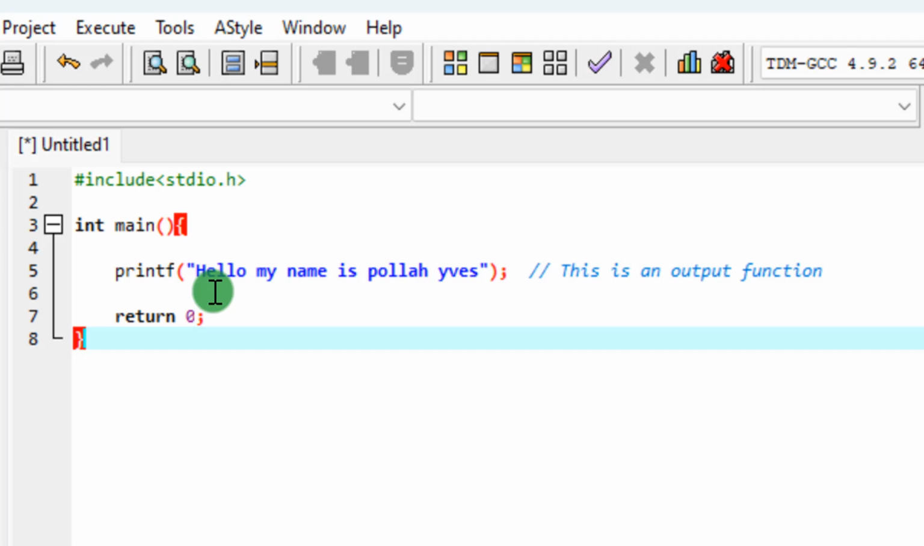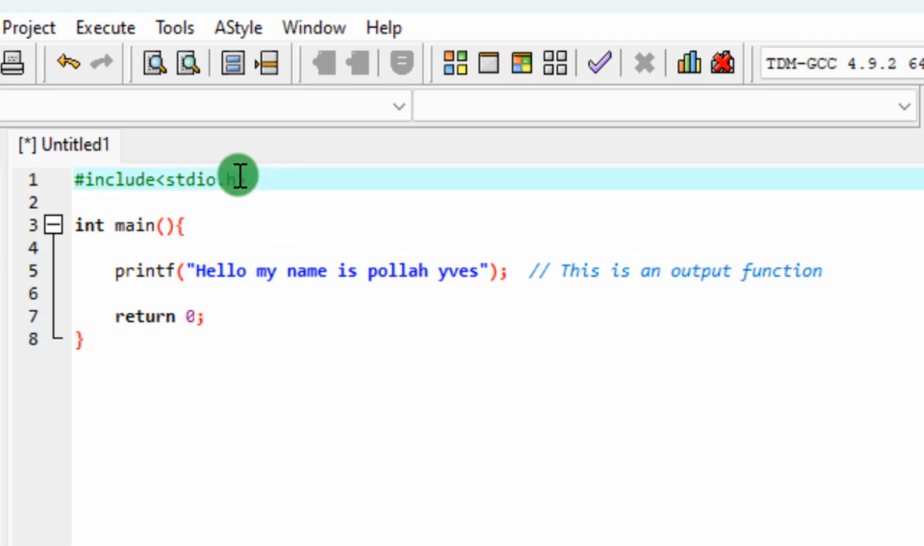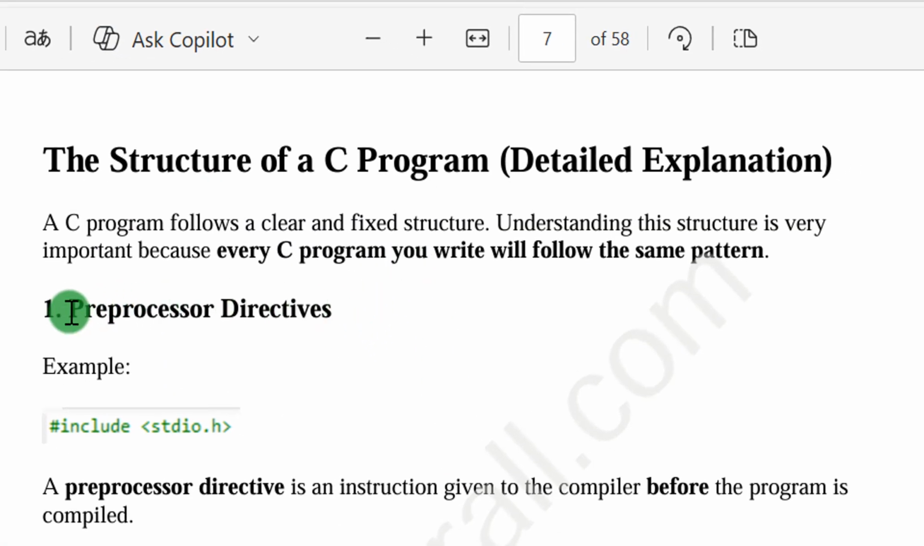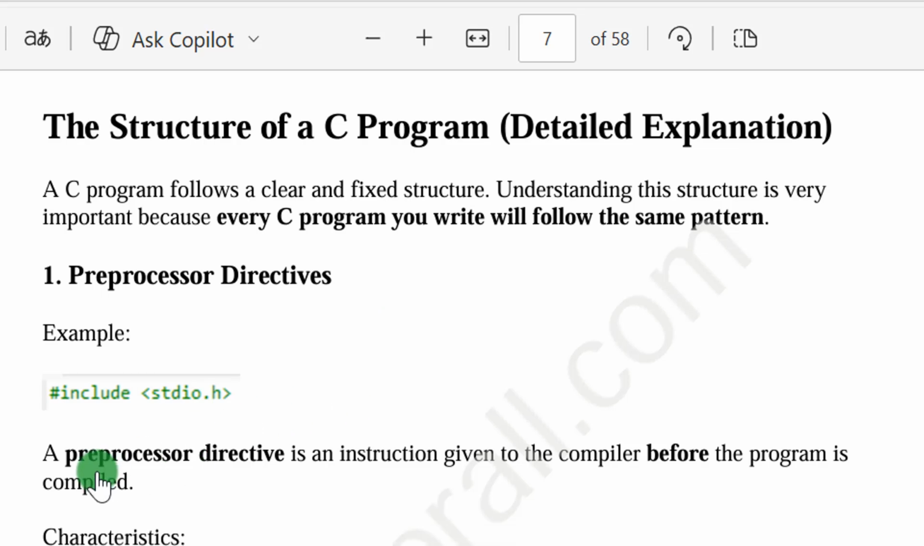So concentrate very well. The first line that you are seeing here is what we call a preprocessor directive. Let me go to the note so that I can explain it very fast. In C programming, there are some functions that you will not be implementing. Meaning, there are some functions that you'll be using without writing the code of those functions. A preprocessor directive is just an instruction given to the compiler before the program is compiled.